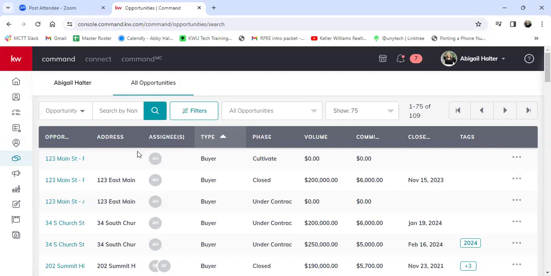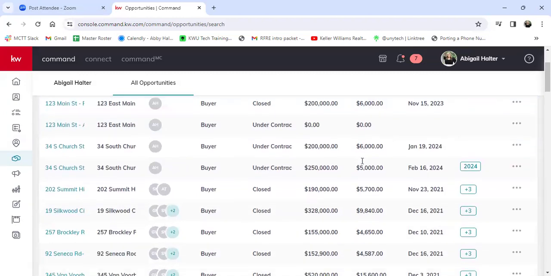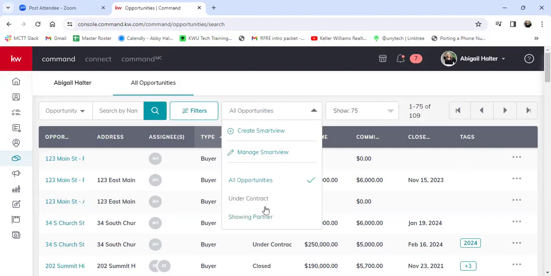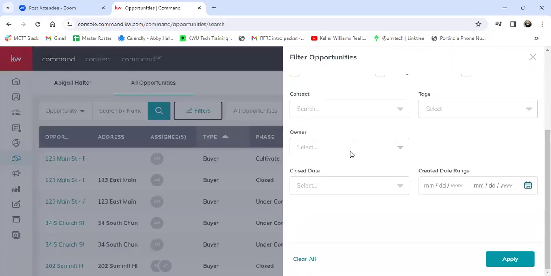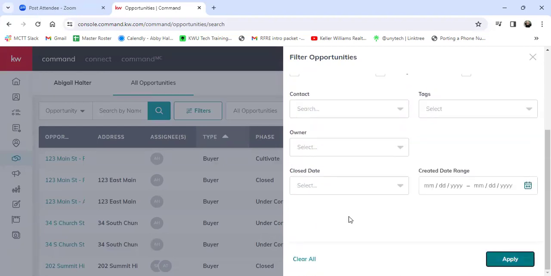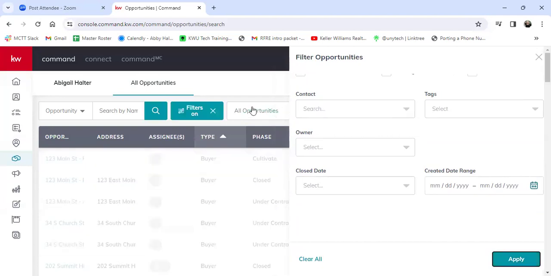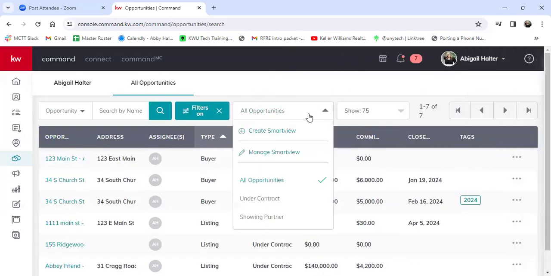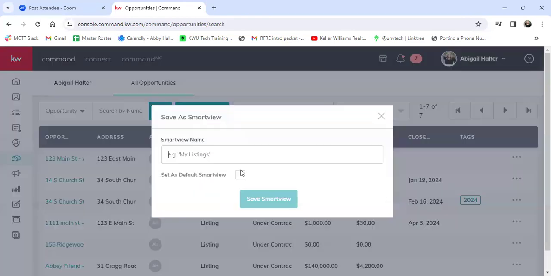So this is your all opportunities view where you've got a quick glance at your tags, your closing date. You can also do smart views like contacts. So if I decided I wanted to filter by just my under contract, whenever I come in, I want to be able to quickly see my under contract without having to do that filter. I could create a smart view and call it my under contract.